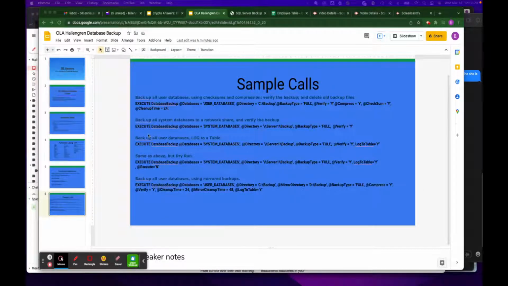The next example here, we are going to back up all the system databases to a network share. That's what this is. It's using UNC notation. Backup type is full, and we're verifying.